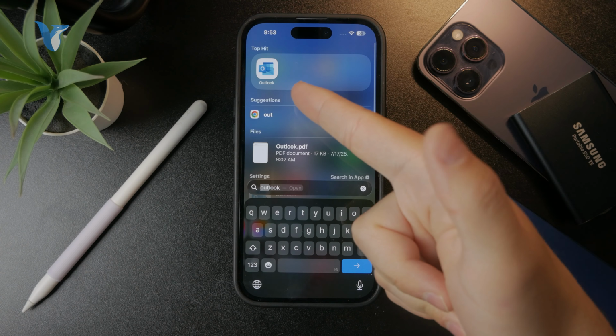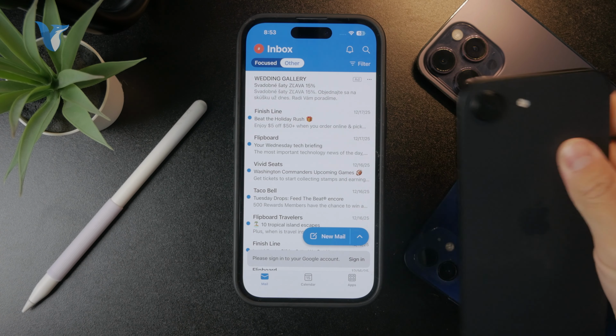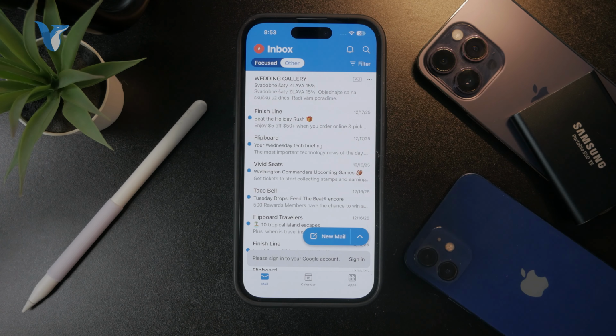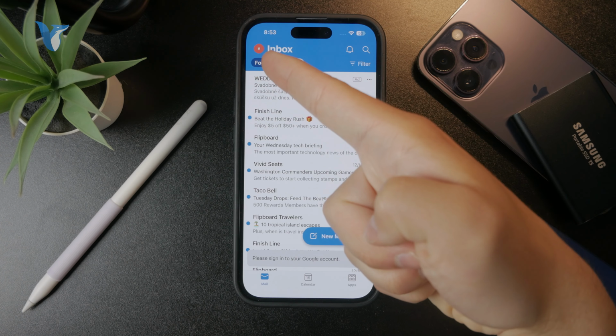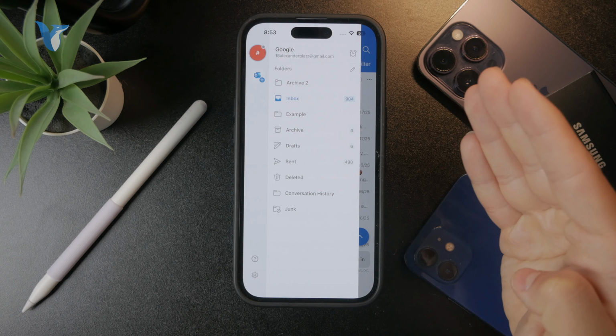So obviously I'm using the iPhone for this purpose, but even if you have devices like other iPhones or Androids in here, it basically works exactly the same. So you get inside your Outlook like this, and you essentially want to tap on your profile picture in the top left corner to make more options appear from the side like this.